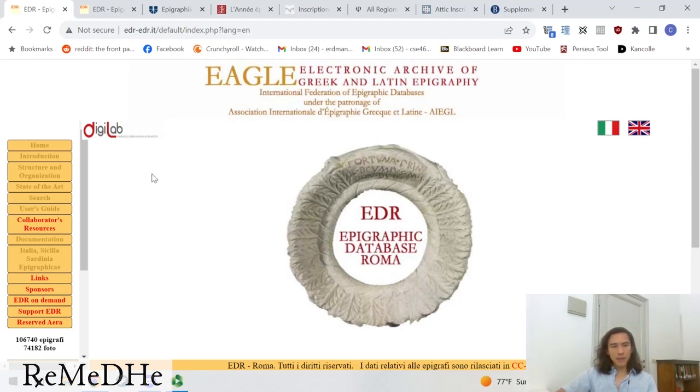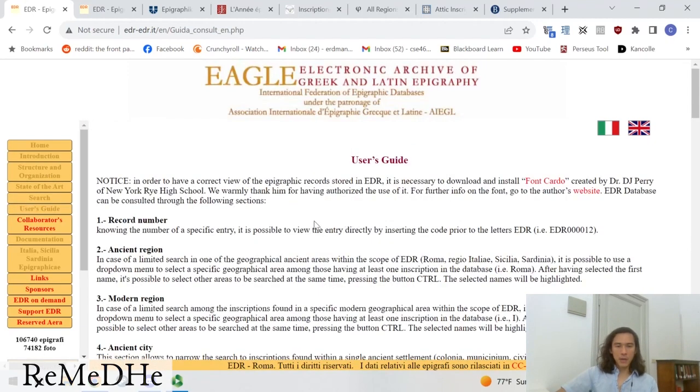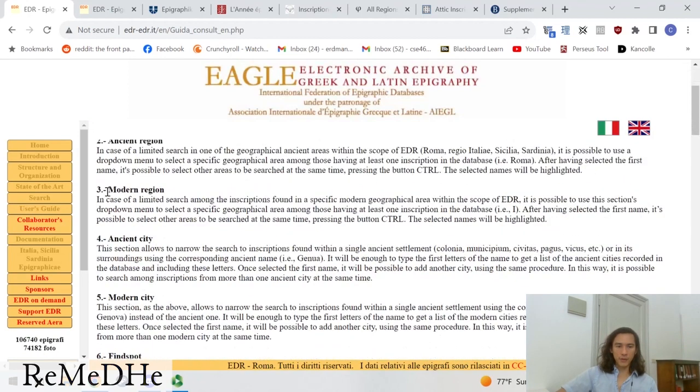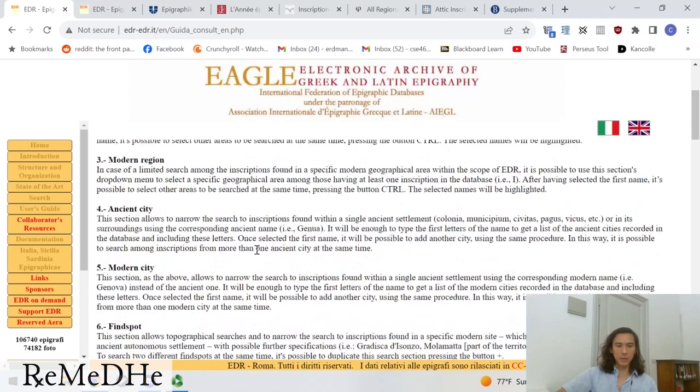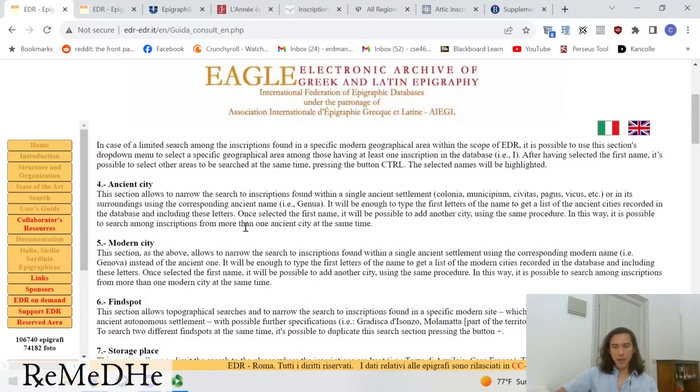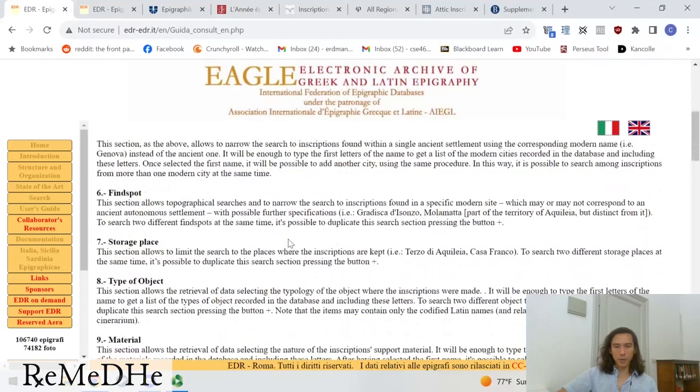And immediately we can see on the sidebar here, there are two very important tabs. One is the search function, the other one is the user's guide. If we go to the user's guide first, you can see that it lists and explains all of the relevant search features that you can use when you use the search tab. I'm not really going to explain these. They're pretty self-evident, and it explains them for you.